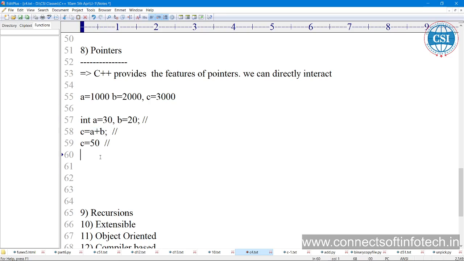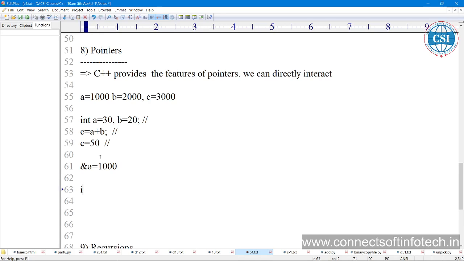Okay, now I want to deal with the addresses. So I want to print the address of A, and we'll get what? 1000. Okay, so now I want to deal with pointers. Let us create one pointer, asterisk p, or you can take any name, ptr, any name for the pointer. Okay, it's a pointer variable. What is the use of a pointer variable? It holds the address of another variable.